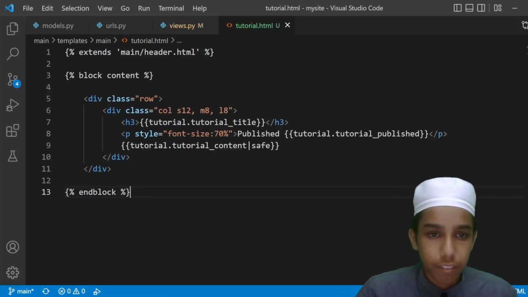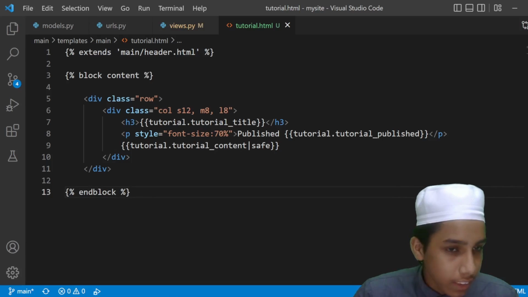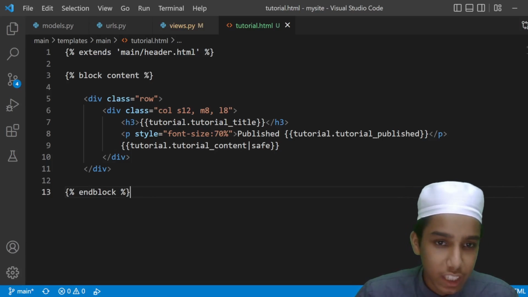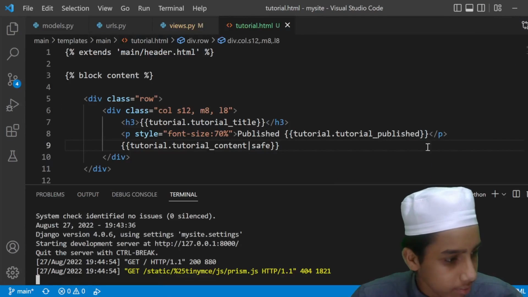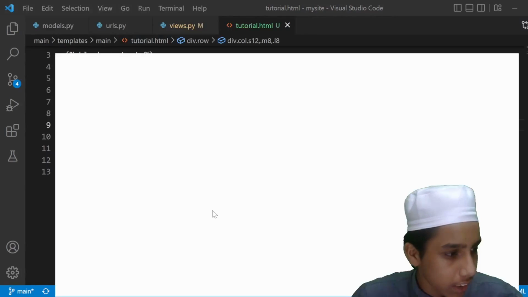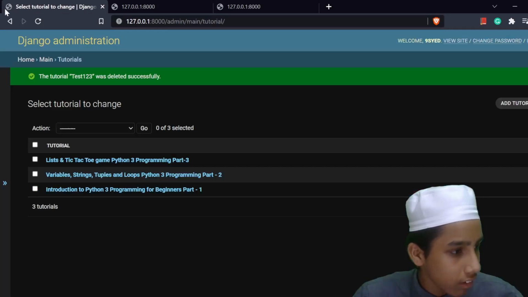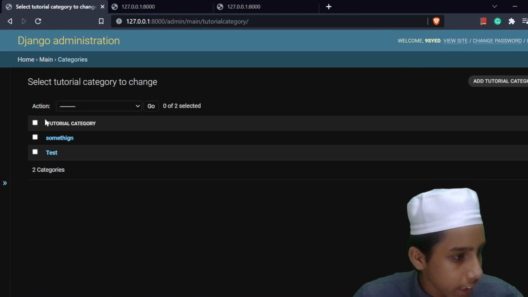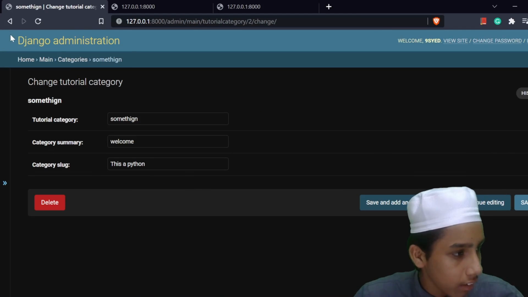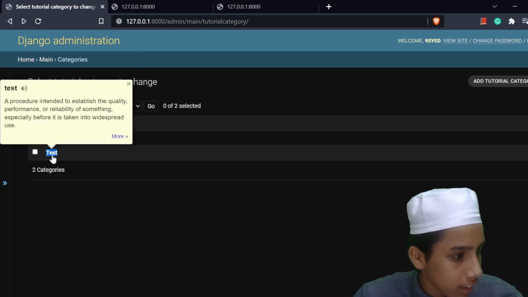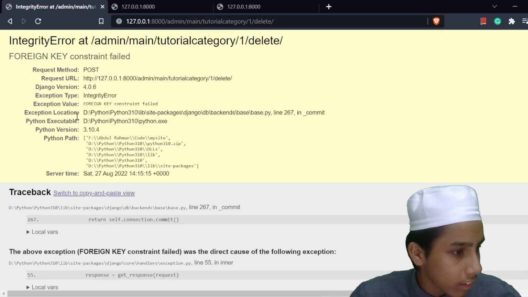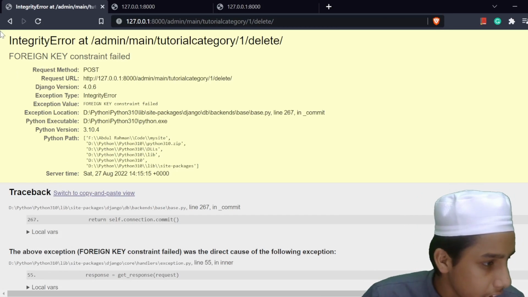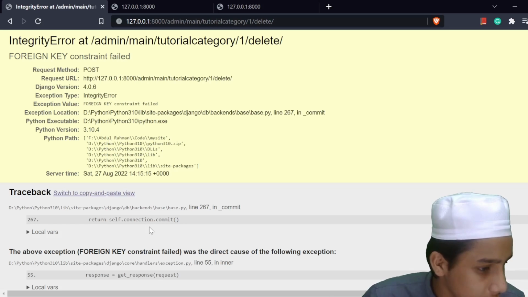So now with this we can click on our tutorial, and then that works. So now let's reload. I think it will be working. So now if I click on this one, I want to add this one. Now if I go in the categories, so we have these categories, but I want to delete this one. Yes, I'm sure. So now while deleting this category, I'm getting a content failed error.